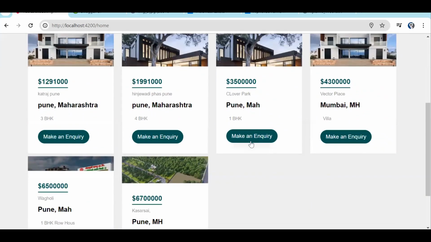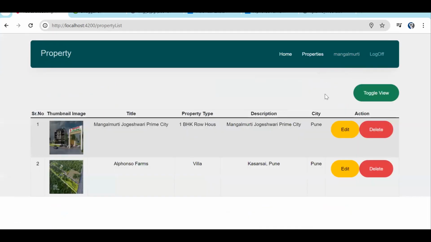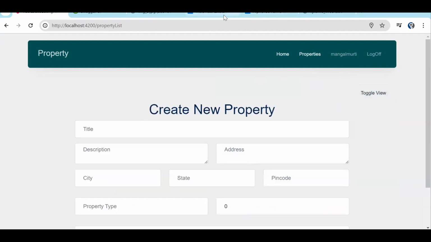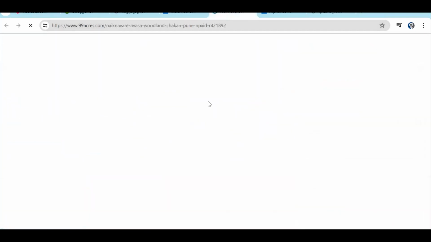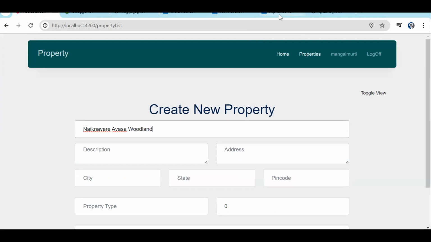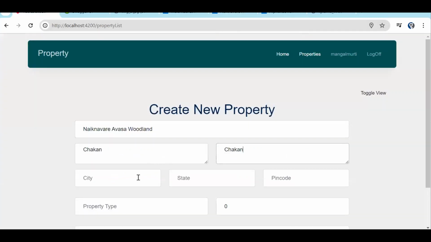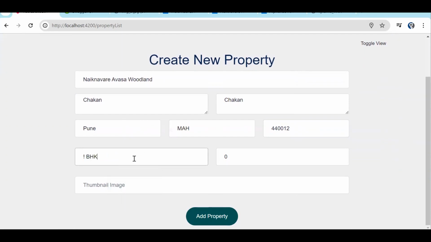Now, the next thing is we should be able to make an inquiry. So just one more time, you can see currently we just have 6 properties. Now in the Mangalmurthy account, let's try to add one more property, toggle view. Let's get the details from over here. Let's get the title, Sakan Pune. Property type 1 BHK, so let's make it 2 BHK.